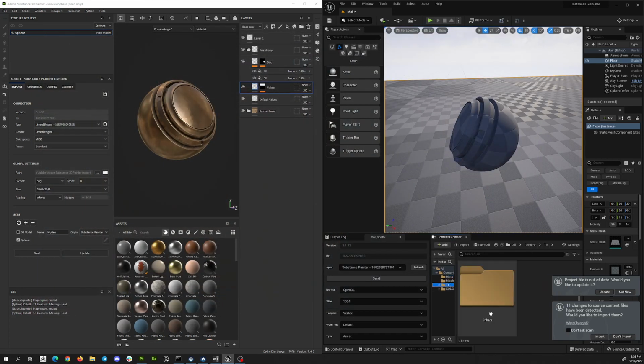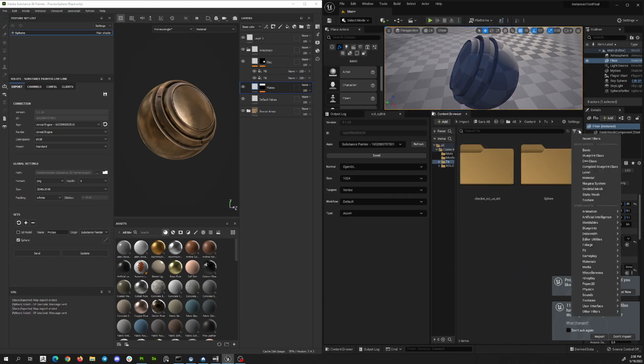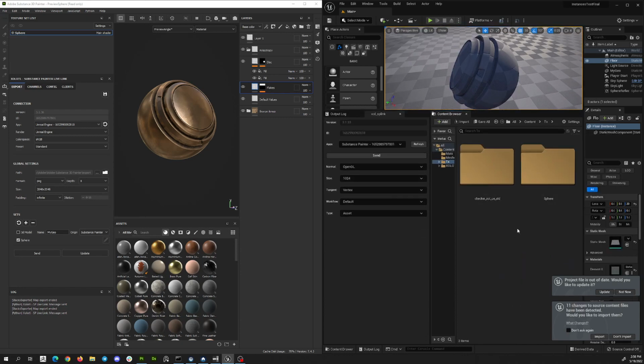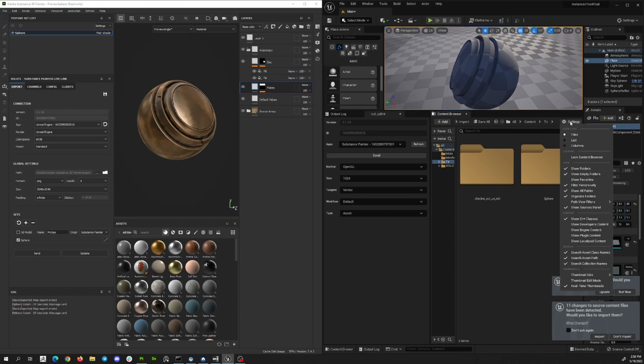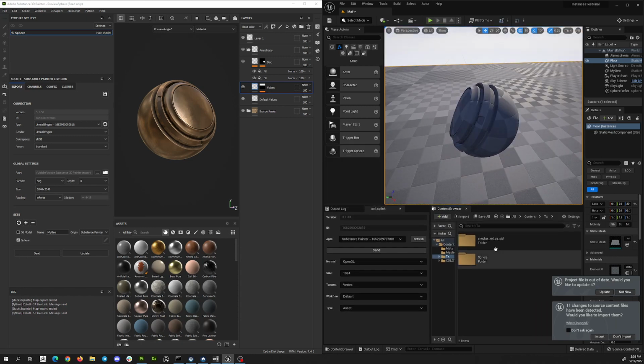In the texture folder, it will create textures as well. Let me try to make this bigger, and maybe this icon smaller. Okay, this should be enough. So it creates the textures for the base material and the textures for the actual material.